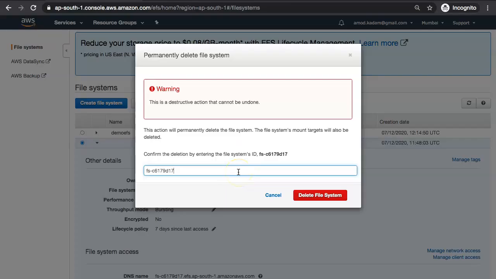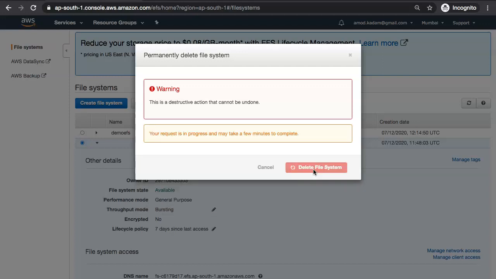I can also delete a file system, and I can delete the file system which I'm not going to use, and after some time it should get deleted.